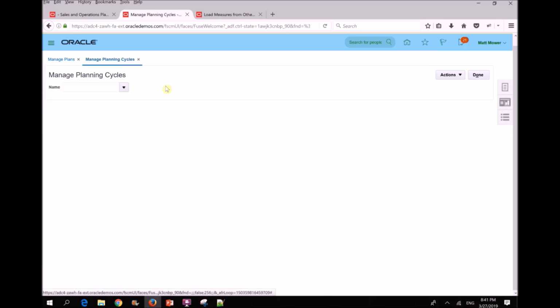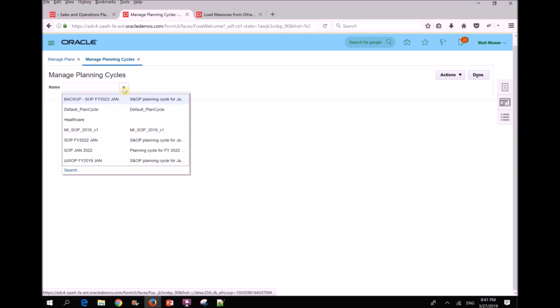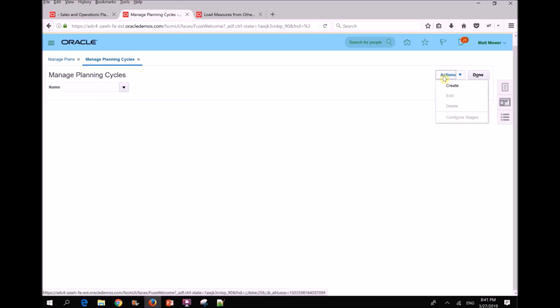Here, the system will show you this list of values that contains the list of existing planning cycles. If you click on the list of values, the system will show you all the existing planning cycles that we have, and this is the default one. By default, Oracle comes with this planning cycle. Now to create a new one, click on the actions button and click on create. Right now I haven't selected any planning cycle over here, that's why the edit, delete and configure stages options are disabled.